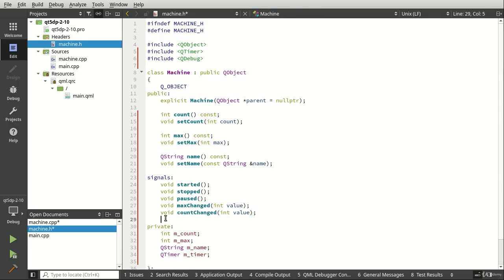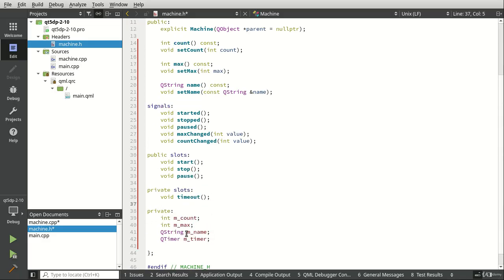So let's just go ahead and add in some slots. Bang. Just saving a smidge of typing there. So we've got some public slots, start, stop, pause, and private timeout. This is what's going to talk with our timer here.